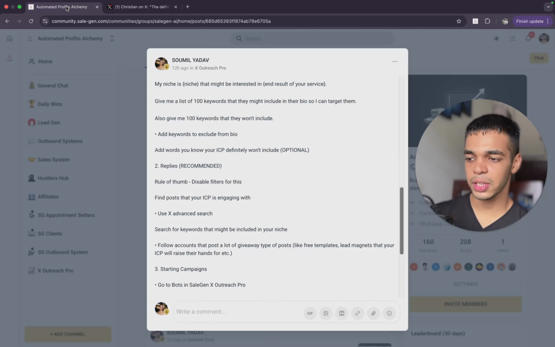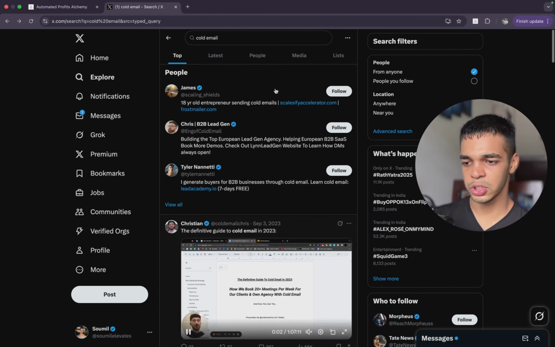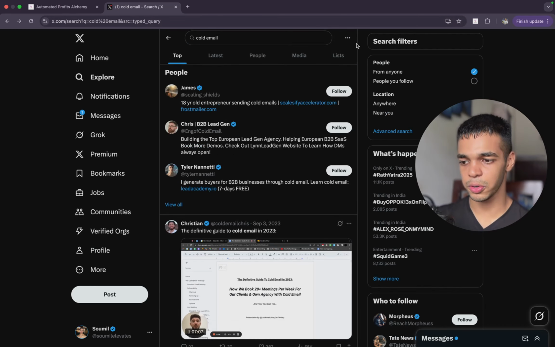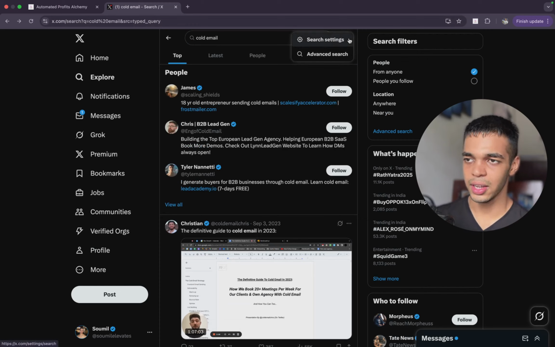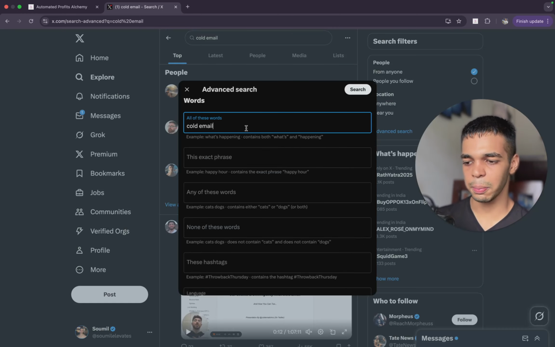So what we can do is use some advanced filters to find posts with lots of replies. What we do is simply come here, and search for keywords that might be included in posts which your niche is engaging with. I know my niche, who are interested in cold email, will be engaging with posts that have the words cold email in them. Then you can click on advanced search and play around with this. Over here, where it says all these words, it's going to find posts which have all these different words, like cold and email.